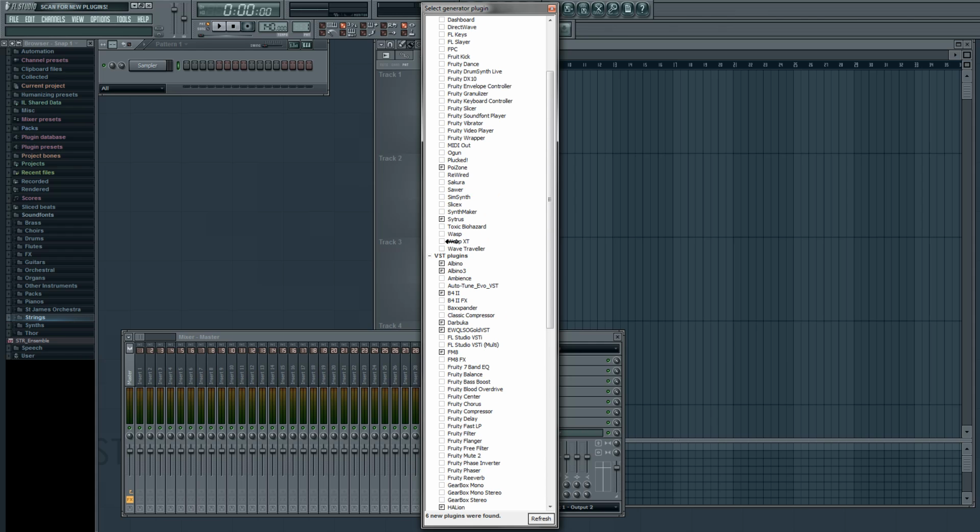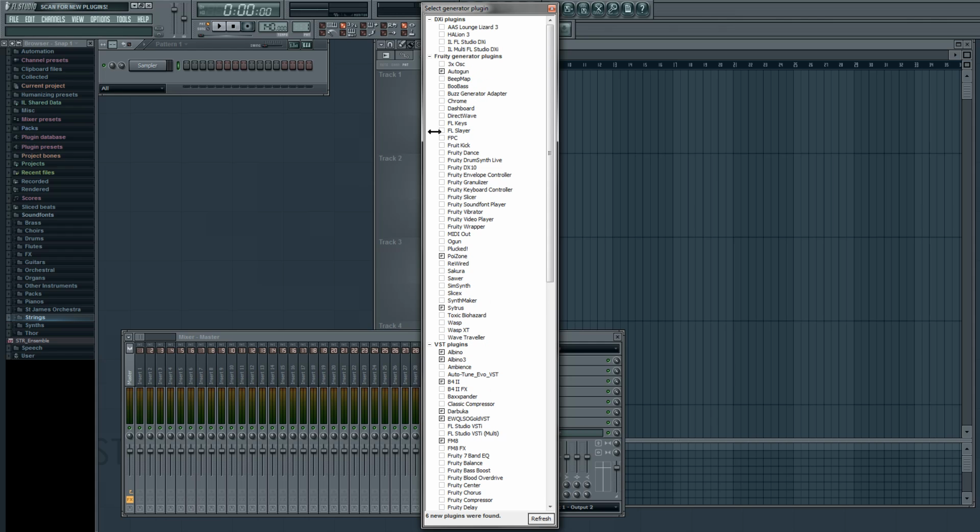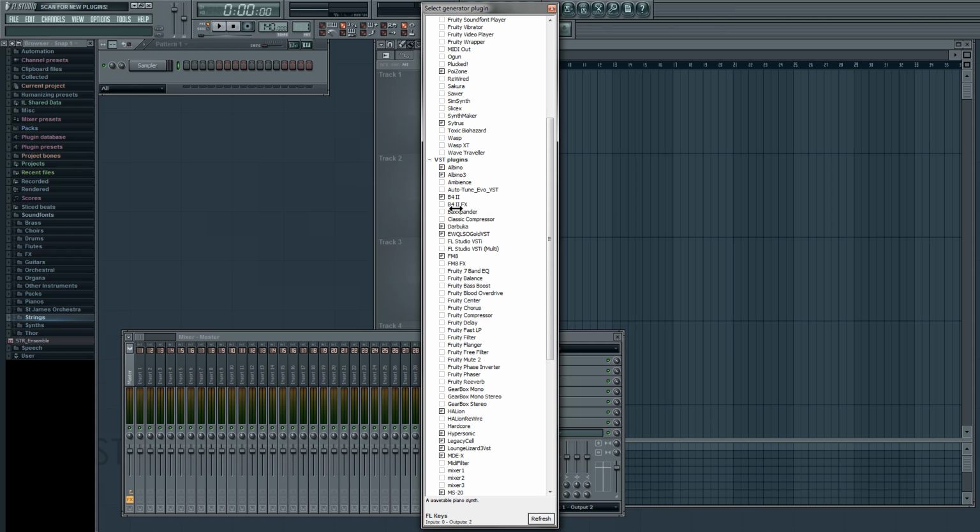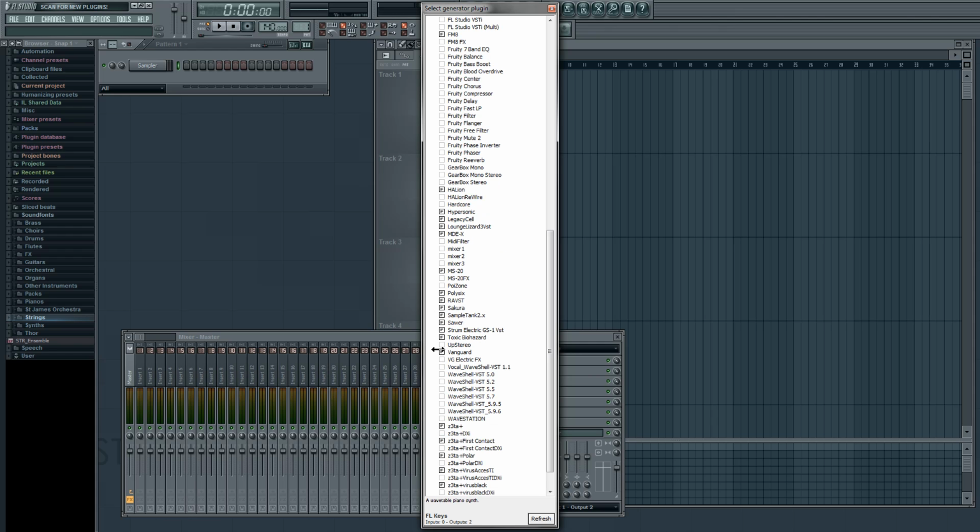Just trying to find something here that I have. I'll just say maybe FL Keys was one of my new plugins, but it won't be. You'll have something that you installed, obviously. So say Vanguard was a new plugin that I had. And it will show up red.